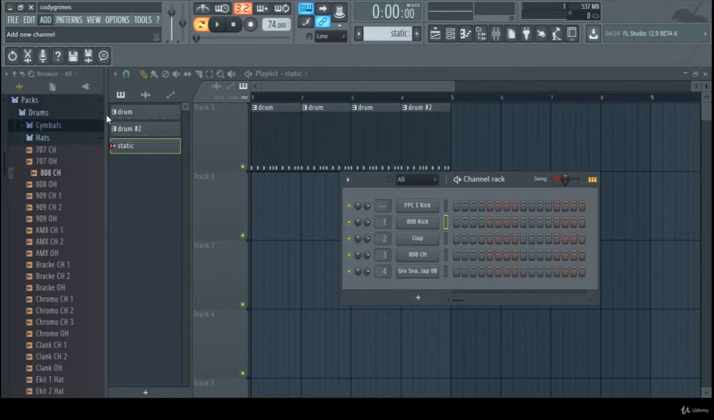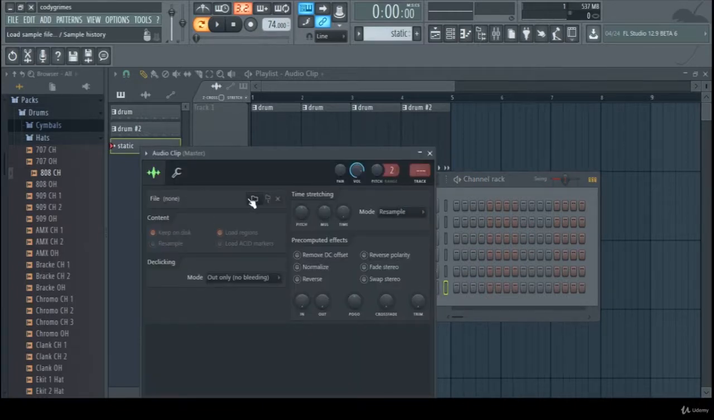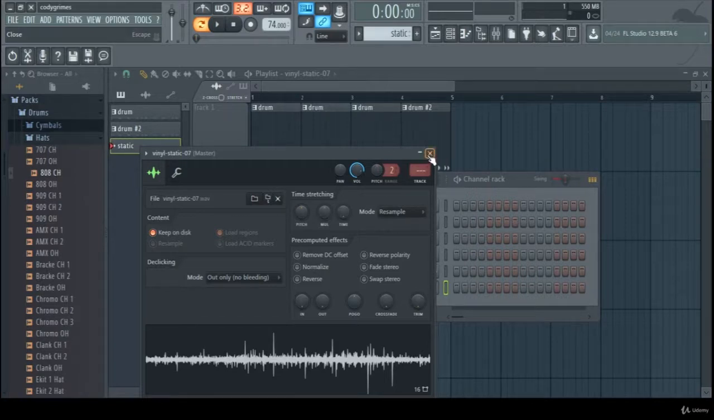So what we're gonna do is we're just gonna go up here, click add. Under miscellaneous, there'll be an option to click audio clip. Click that, and an audio clip will appear here. Click this and click the folder over here. All I'm doing now is just scrolling through to the folder, to the file, my vinyl static.mp3. I clicked it and just exit out of here.